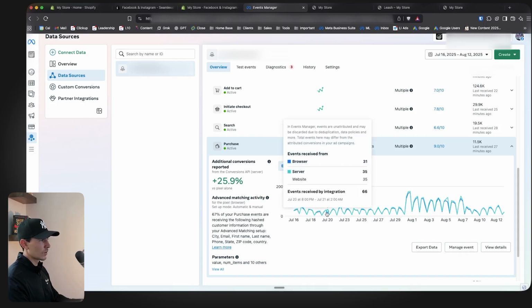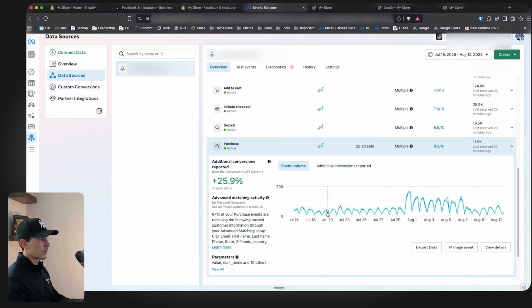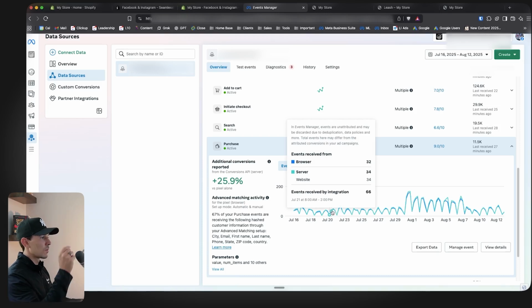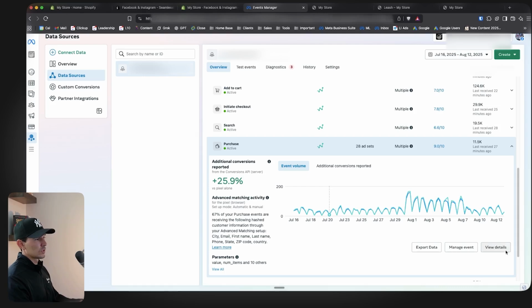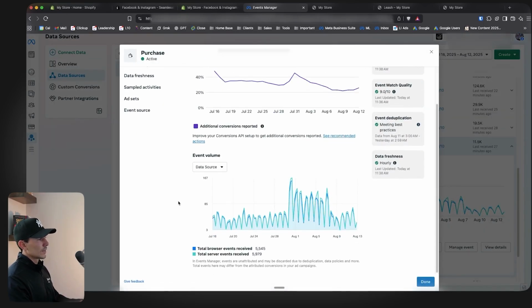We generally see that whenever we hover our mouse over, we have a very similar amount of browser events and server events. These are very rarely exactly the same, although they should be very close, at least within 10%. The next thing we do is we click view details. So here in our view details, we get a little better insight of the event volume and we actually see the exact numbers. Now, what we're looking for here is no greater than a 10% difference between browser and server. In this case, we're right under 10%, we're around 8% difference.